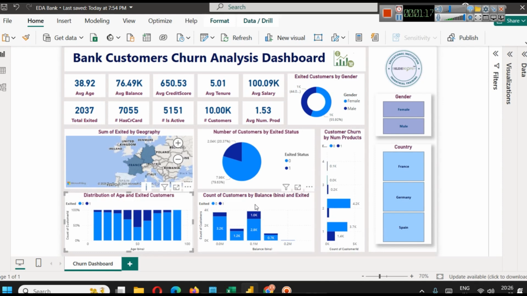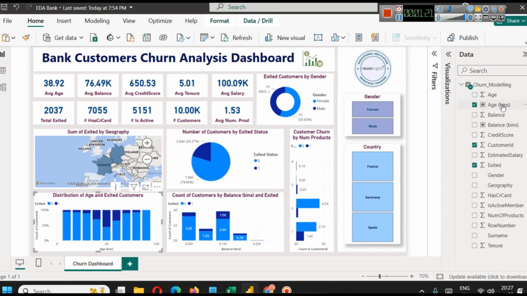Here is count of customers by balance and exited, so you will also learn how to create these bins, what type of logic we will put to create these bins. Everything will be discussed in this particular project. So let's get started with it.